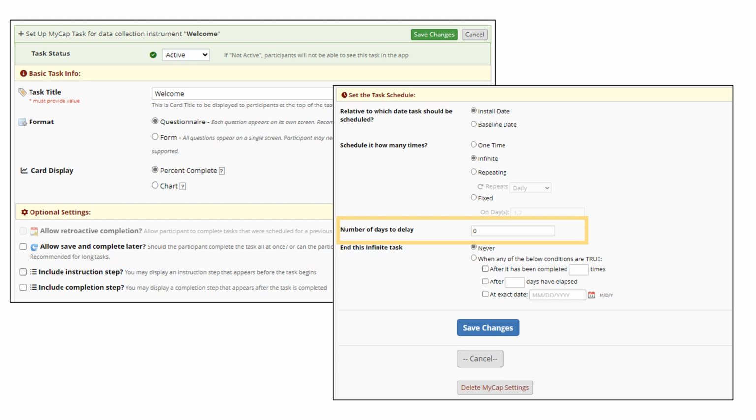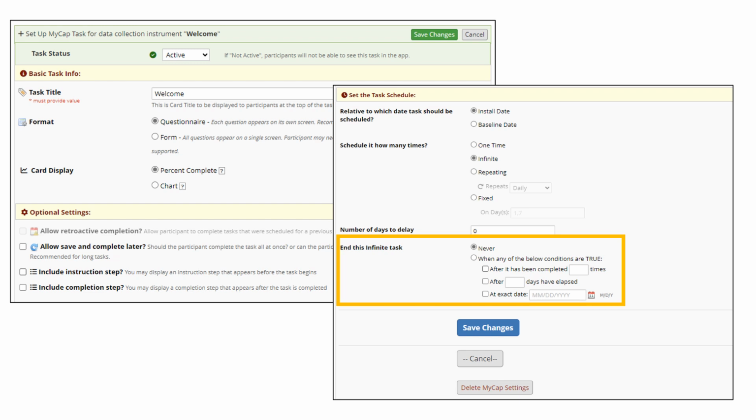You can set a delay for the task to appear after a certain number of days. You can also specify when a task should stop repeating. You can combine conditions, such as after the task has been completed one time or after 3 days, whichever occurs first. Once you have completed your setup, click Save Changes.